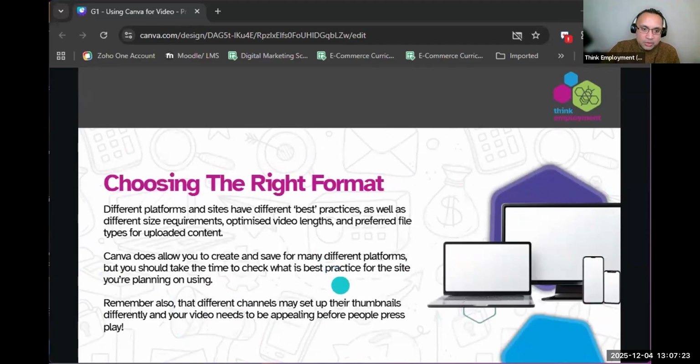So choosing the right format, okay? So format is very important. MP4 format, when we're talking about that type of format, MP4, but also think about the size of the video. Okay, different platforms and sites have different best practices. So you've got to think about what platform you're creating it for. They have different size requirements. We'll look at all this in Canva.